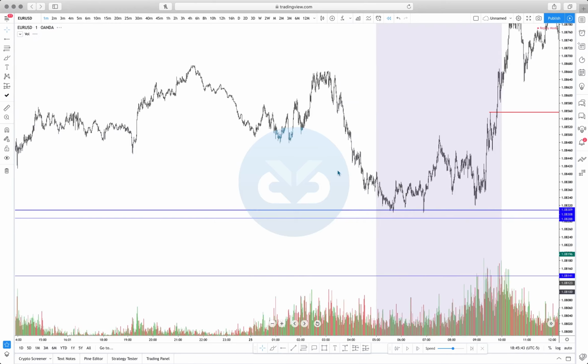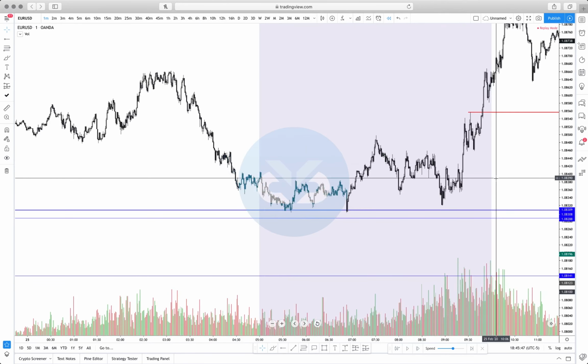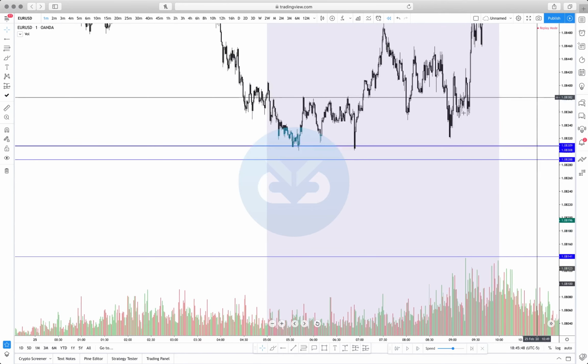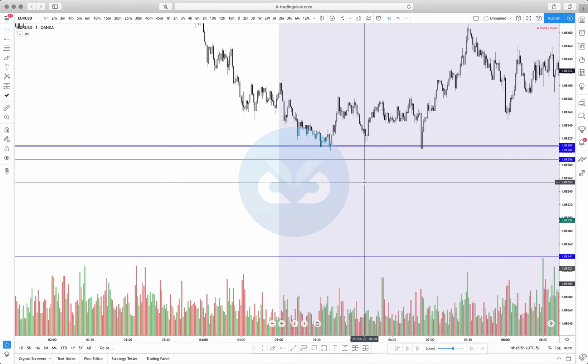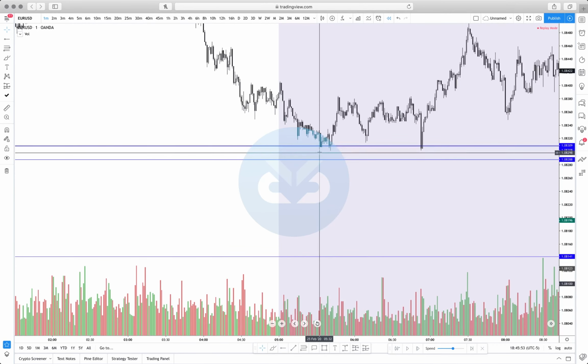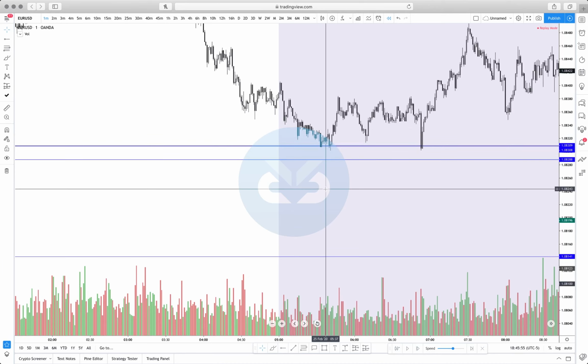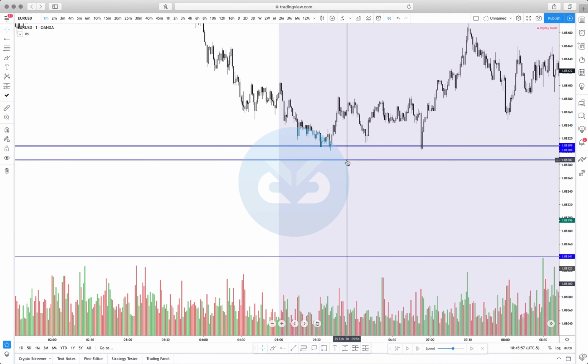All right, so we're inside my trading hours, right? And notice that we have an SC here, technically. High volume, showing that there is still bearish pressure.